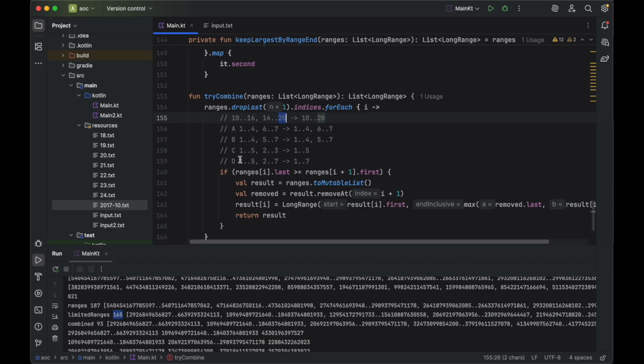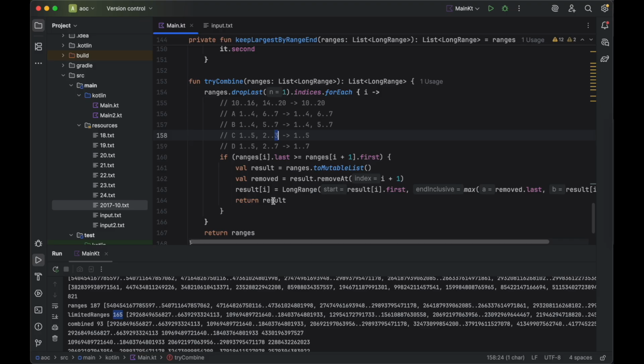But what can happen is this example where I have 1 to 5 and 2 to 3. So 5 is actually greater than 2, so I want to combine, but 5 is also greater than 3, so I can't restrict my range to 1 to 3. I have to take the maximum of those two last ones.